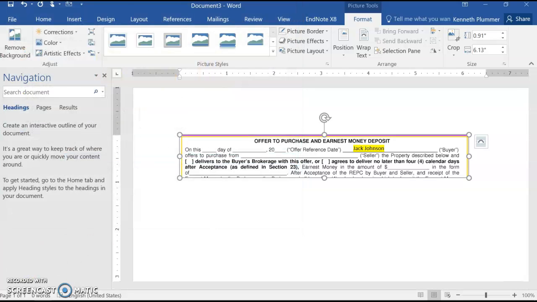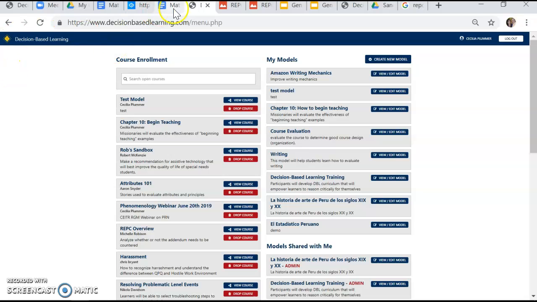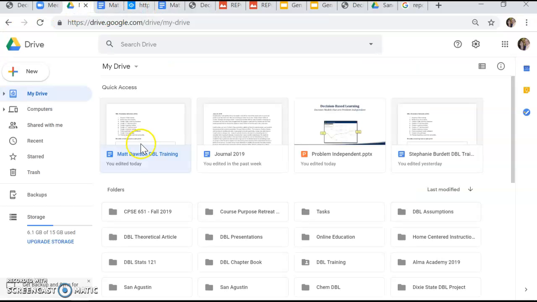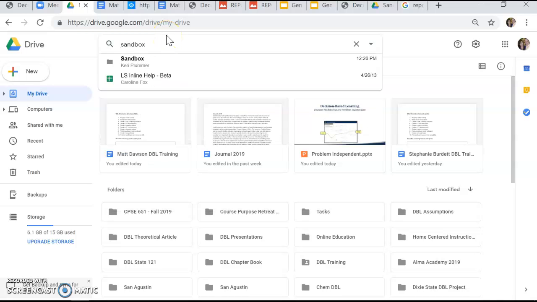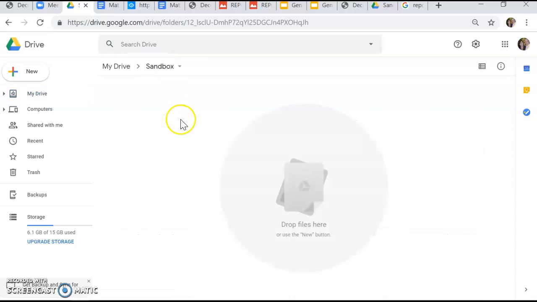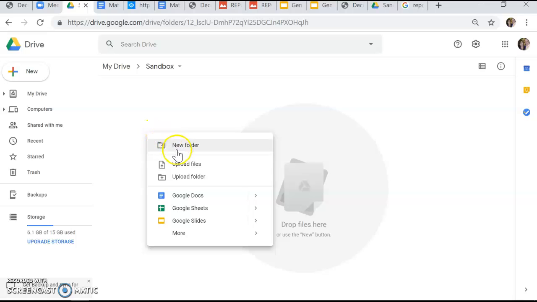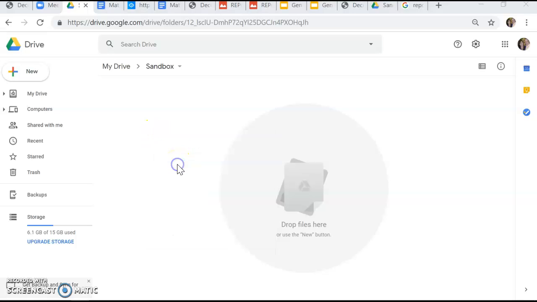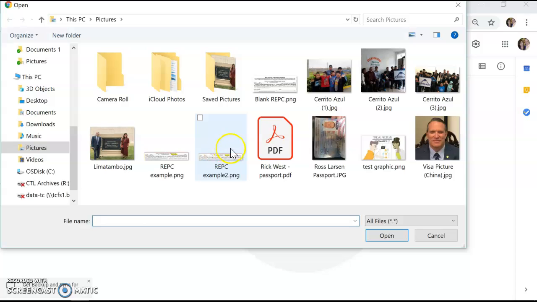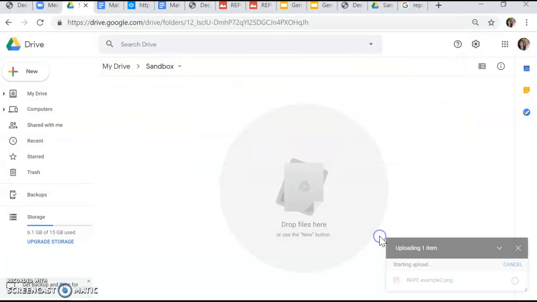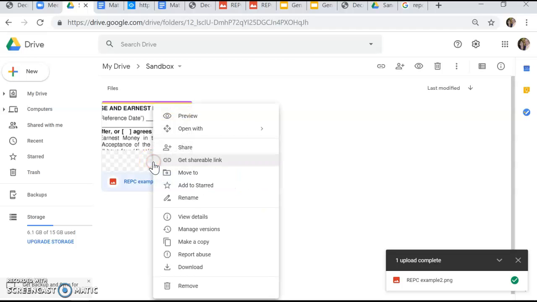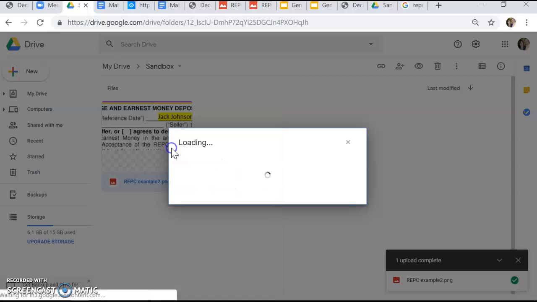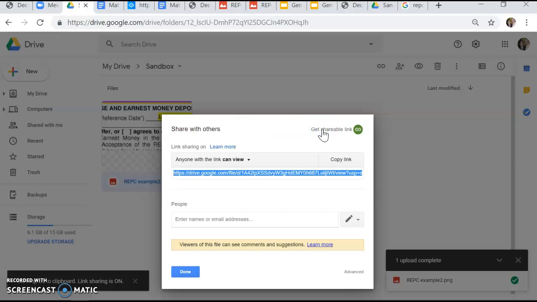And then I come over to Google Doc, that's the software, but let me come to my Google Drive. I have a certain folder I like to play around in. And what I'll do is here, I'm going to go ahead and upload. I'm going to upload files. And I'm going to pick this example that I just created. I'm going to open it. And it should show up. And there it is. Then I right-click the image, go to Share, get Shareable Link.